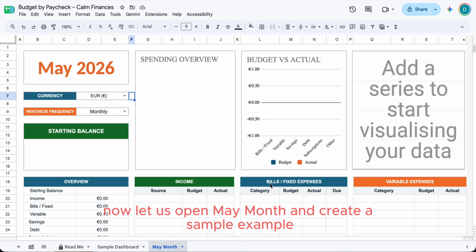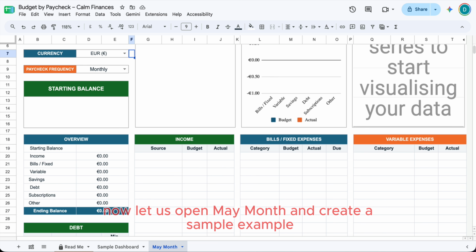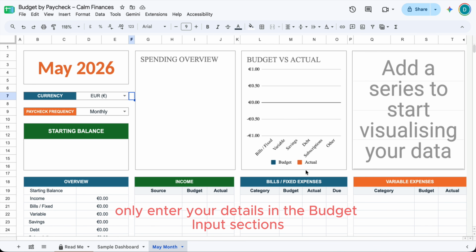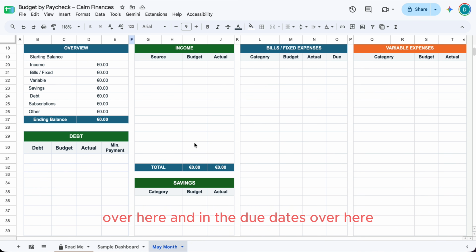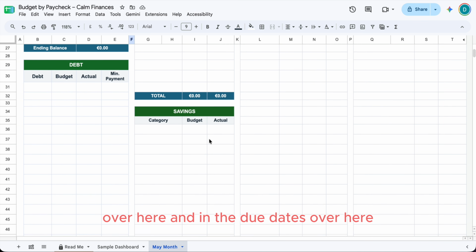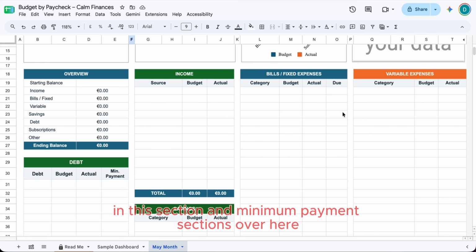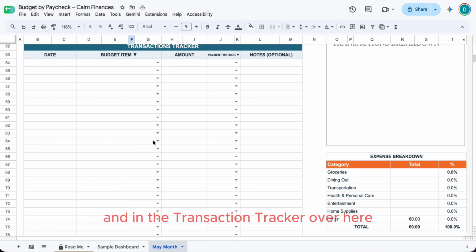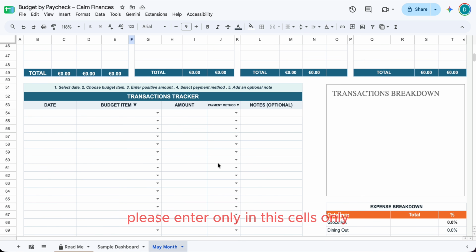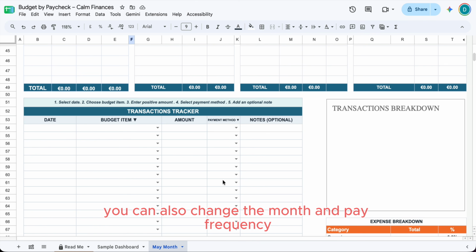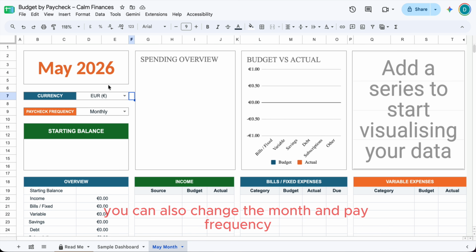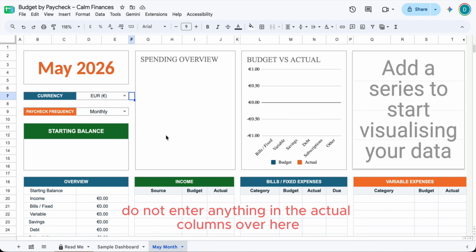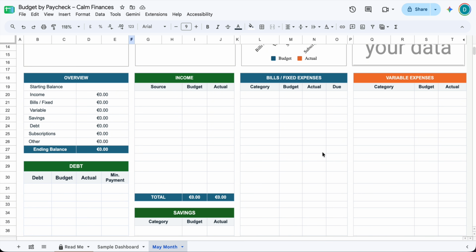Now let us open the May month and create a sample example. Before entering your information, please remember this important rule. Only enter your details in the budget input sections, in the due dates section, in the minimum payment sections, and in the transaction tracker over here. Please enter only in these cells. You can also change the month, pay frequency, and starting balance at the top left.